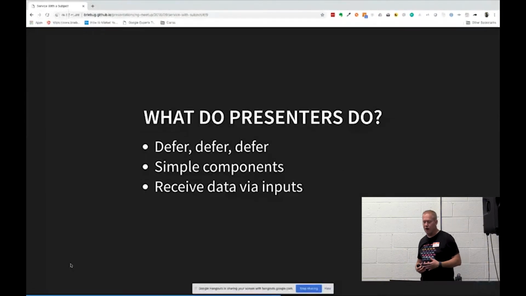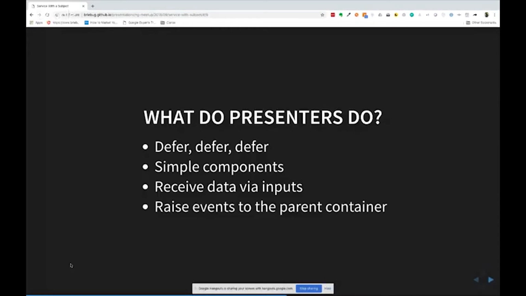As I said a little earlier, they don't know where the data comes from, so they receive their data via inputs. Who's passing data down to their presentation components using inputs? Anybody? A few of you? Okay. So as I said, they raise events to the parent container, and they defer.